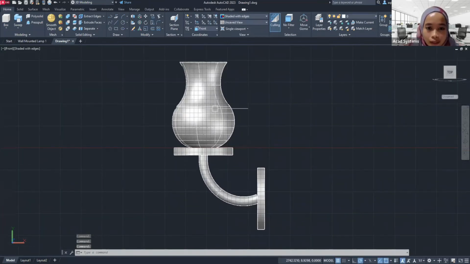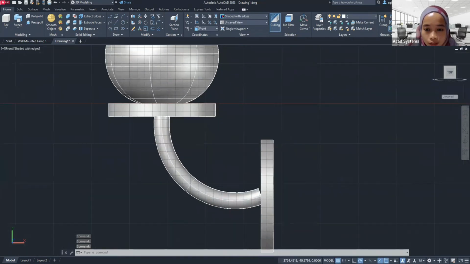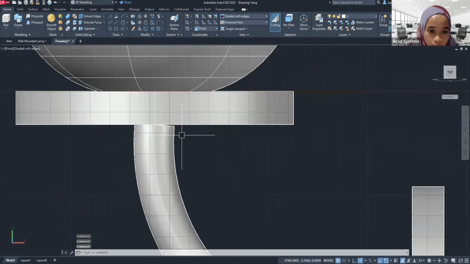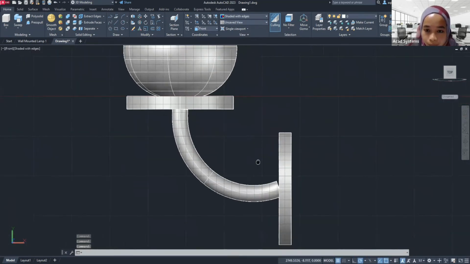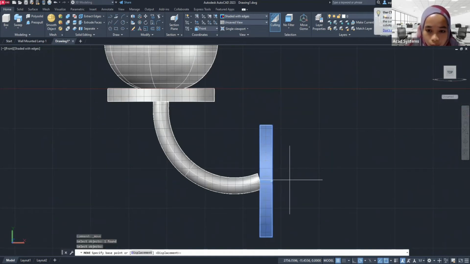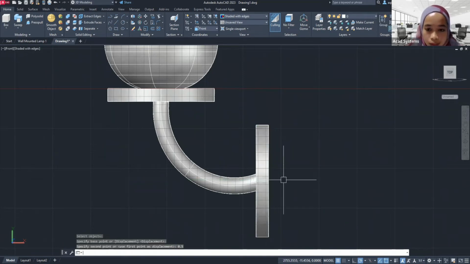Alright, and then I'm done creating the 3D model for this, but you can notice that there is a gap here and then here. So I want to close the gap by moving this dead plate to the left, right? Click move and then select this object, enter, and then just move to the left, but I want to move it for about 0.5 only.